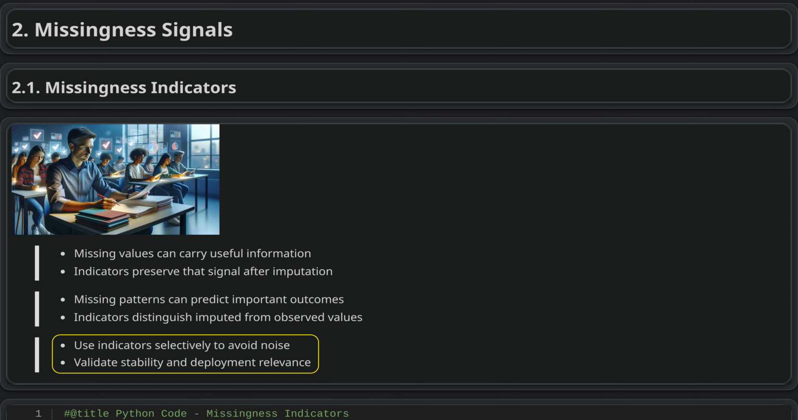Missingness indicators can help a model use patterns in absent data, but they should be added carefully because they increase complexity and may add noise. They can reflect real, stable signals, but they may also capture quirks of data collection, such as different systems or survey versions, that may not hold in new settings. To use them well, compare models with and without the indicators, check that the patterns are plausible and stable, and consider whether they could unintentionally reveal sensitive information.